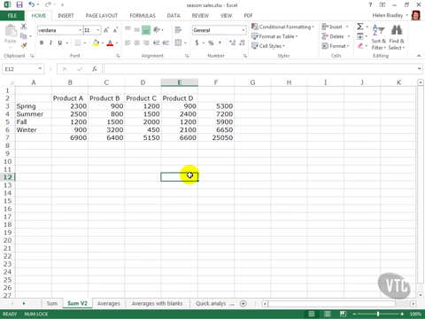The sum function is probably the most commonly used function in Excel, and you'll be using that frequently as you work.